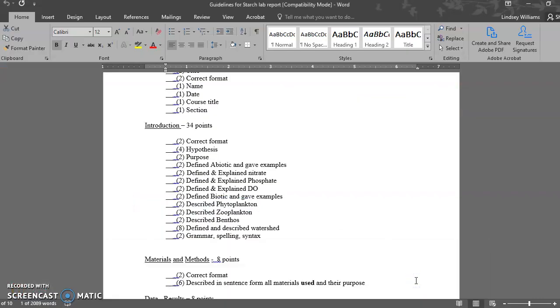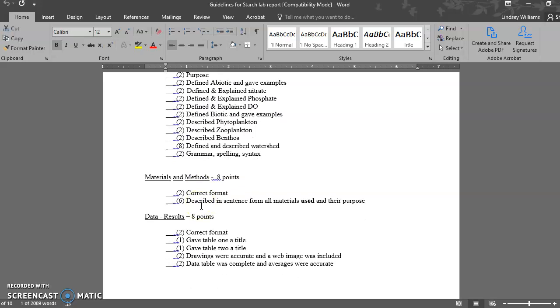Okay, so as I was saying, make sure you check for grammar and spelling throughout your lab report. Then here, methods and materials is literally just the equipment that was used and what it was used for. You need to write this in sentence format. Do not use bullets. You will lose points.